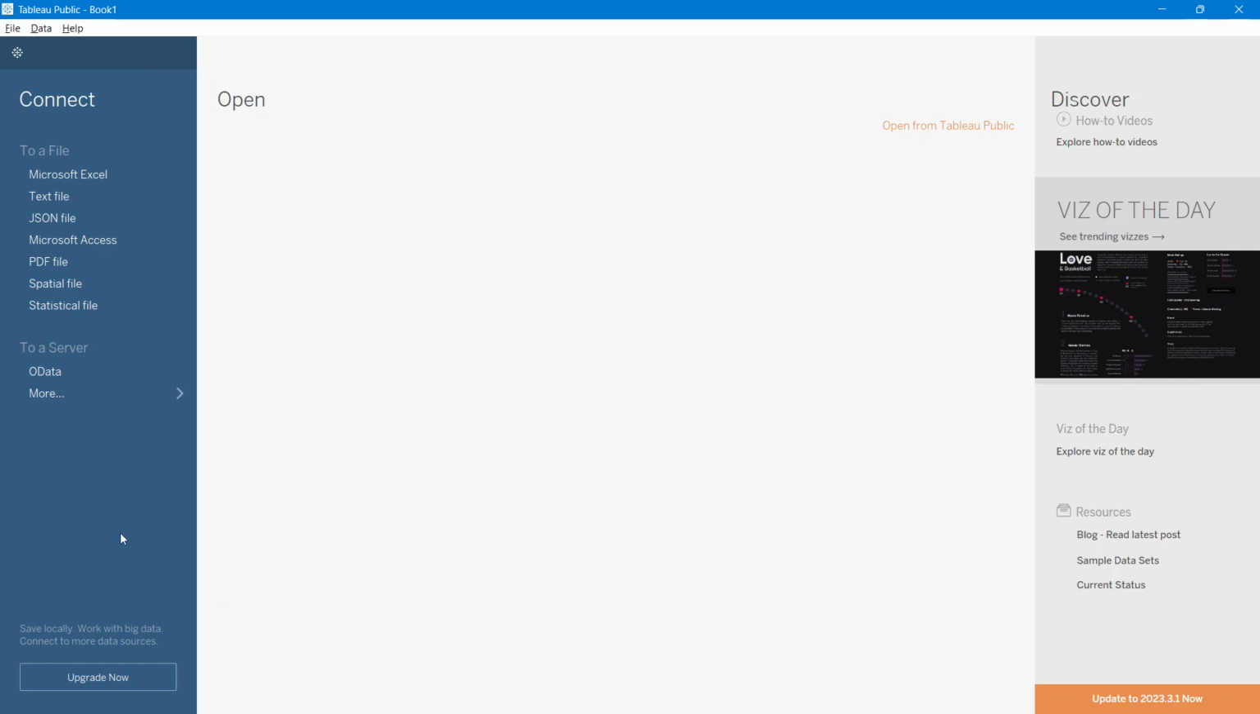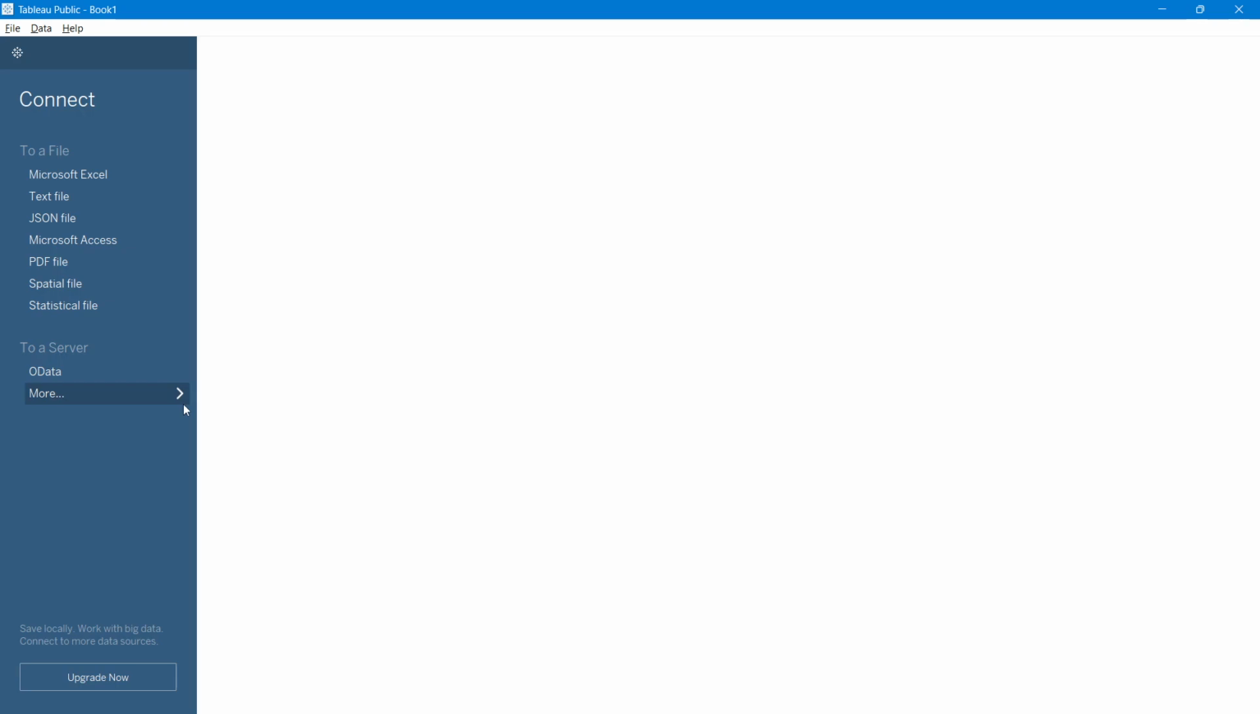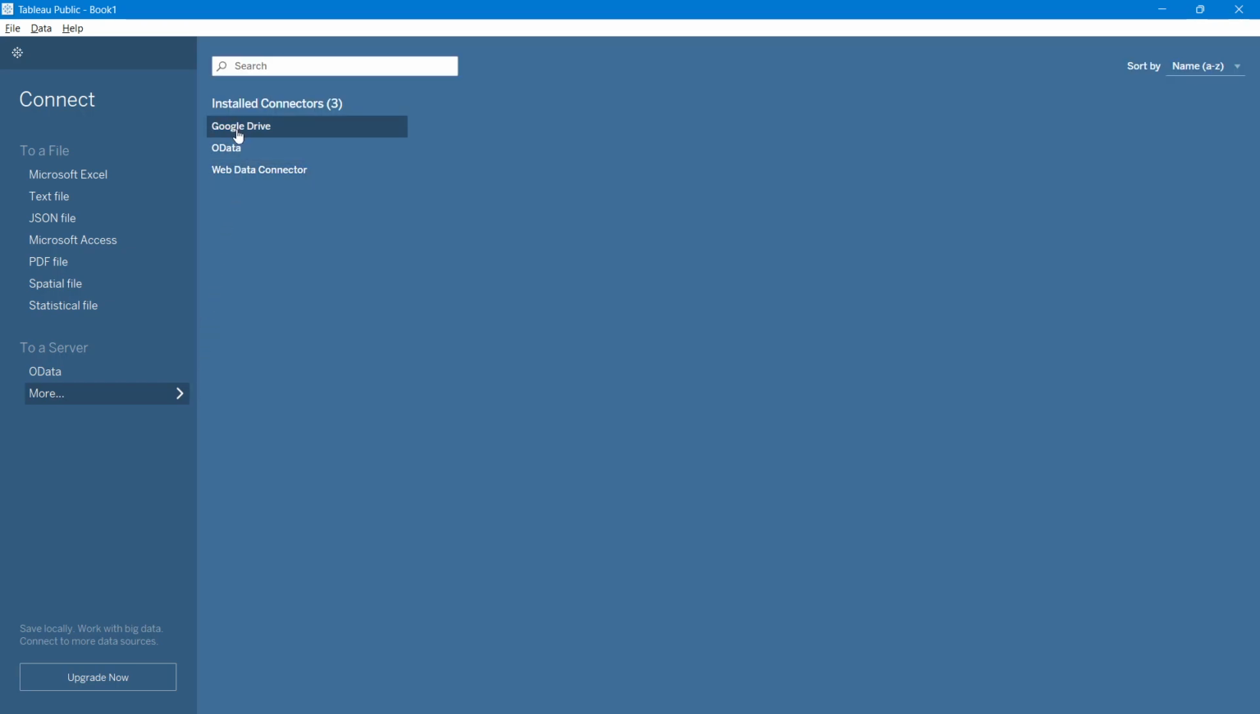If you install Tableau Public, which is a free version that everybody can use, you have a connect page over here, but you are only allowed to connect with flat files like Microsoft Excel, text files, and PDF files, which can be saved locally. You are not allowed to connect to your servers or cloud servers. When you click on more, you just have a few connectors like Google Drive, OData, or Web Data connectors. In Tableau Desktop, we had 70 or 70 plus connectors. As Tableau Public is a free version, it does not allow us to connect to many sources.